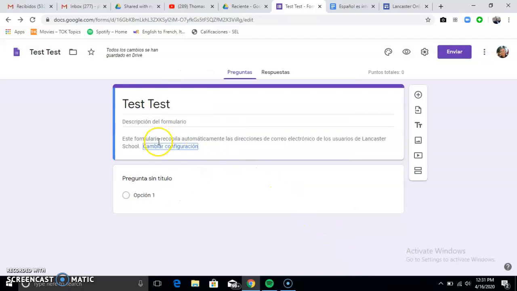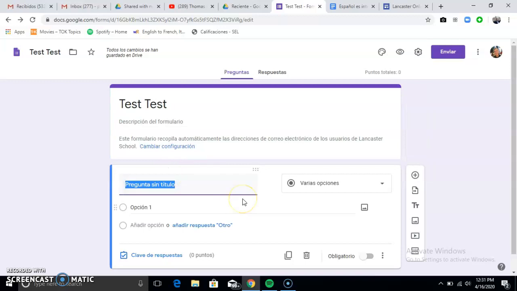And so now I'm going to add a question. And I'm going to suggest as you're doing this, if you're doing this online, that you do this during your protected sessions, and you do this with 4 questions only. 3 multiple choice and 1 short answer question. So when it says a question without a title, let's say question number 1.